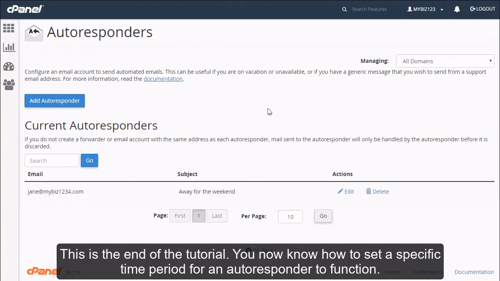This is the end of the tutorial. You now know how to set a specific time period for an autoresponder to function.